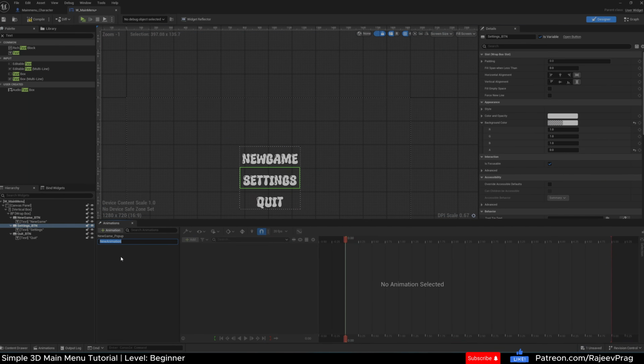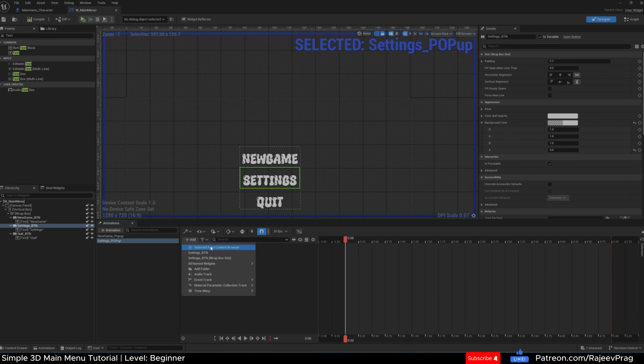So I'm going to go ahead and create a new animation, settings underscore pop-up. Select this, add the settings button. We want to leave it at 0. We want to add 3 things. First is background color, and we want to change our color and opacity, and also we want to change our transform. At 0, everything can be good.